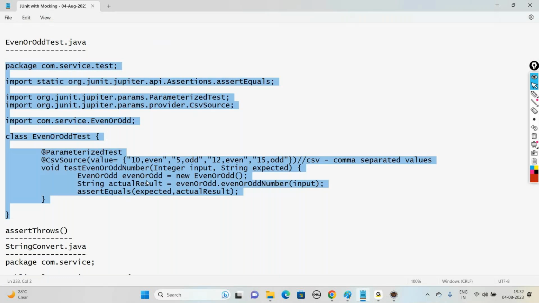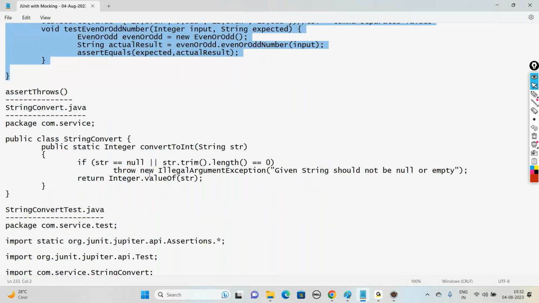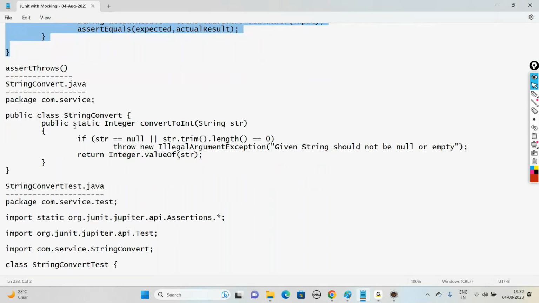The next one, assert throws. Let us go with a class string convert.